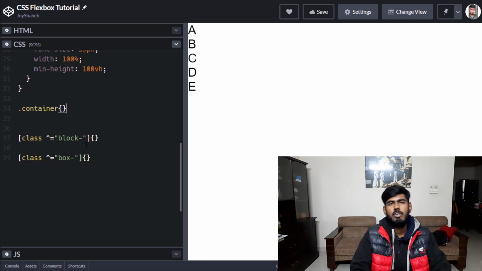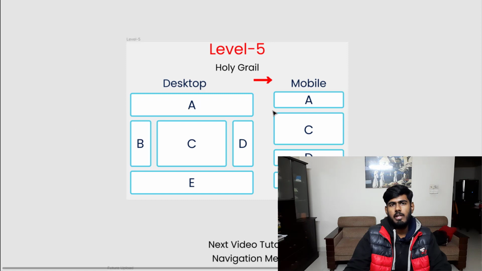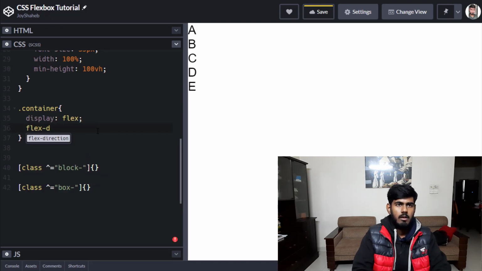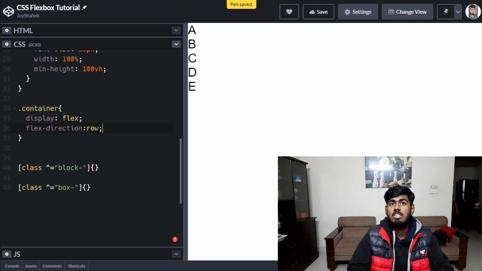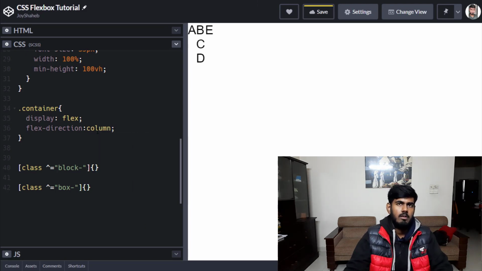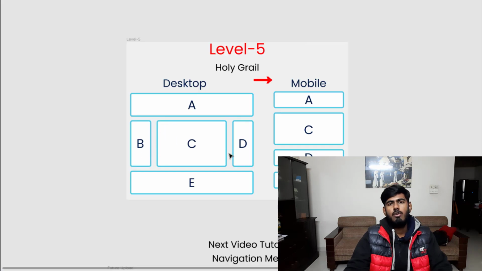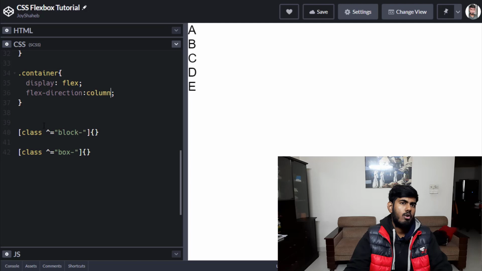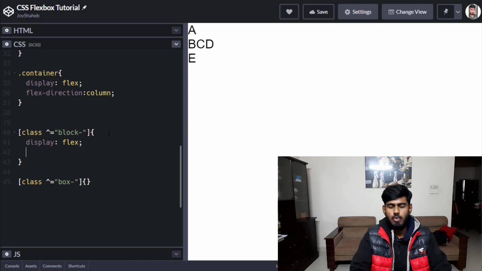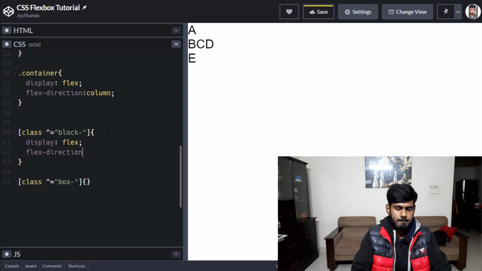First and foremost we want the blocks to behave like a column. In order to do that, come over here and write display: flex. Then flex-direction: the default value is row. If you write row, it is going to behave like a row, which is default, but we want it to behave like a column. So write column over here, and then we want the boxes to behave like a row. In order to do that, inside the block we're going to write display: flex. The default value of flex-direction is row, so write it anyways, like that.